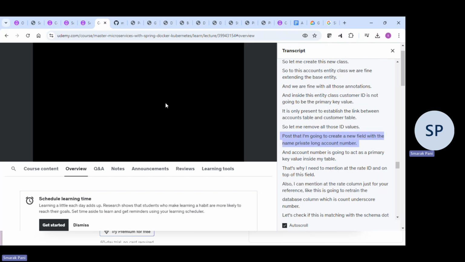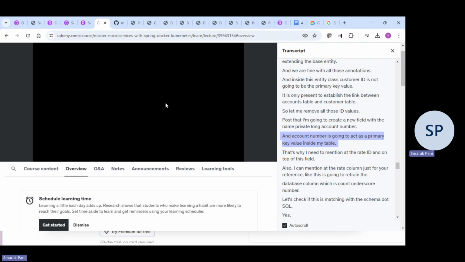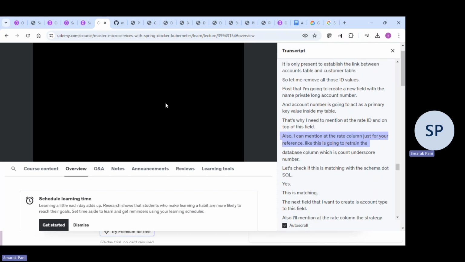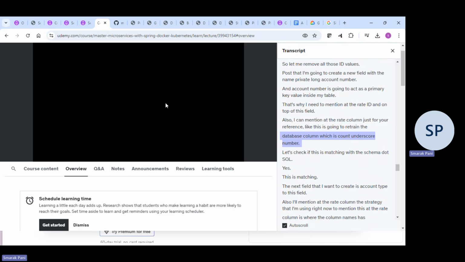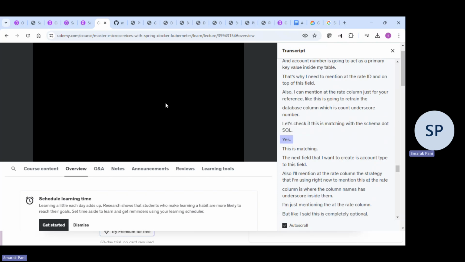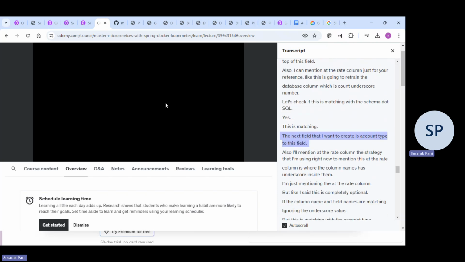Post that, I'm going to create a new field with the name private long accountNumber, and account number is going to act as a primary key value inside my table. That's why I need to mention @Id. And on top of this field also, I can mention @Column just for your reference. Like this is going to represent the database column, which is account_number. Let's check if this is matching with the schema.sql. Yes, this is matching.